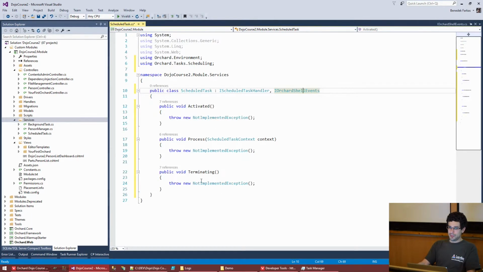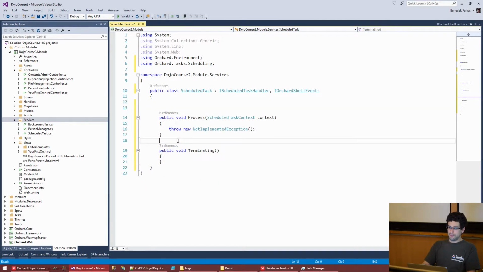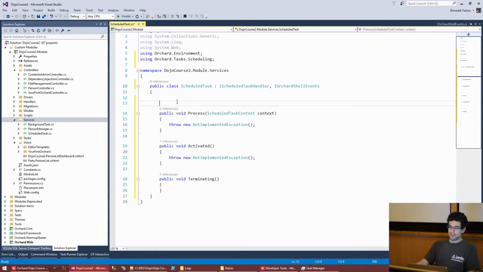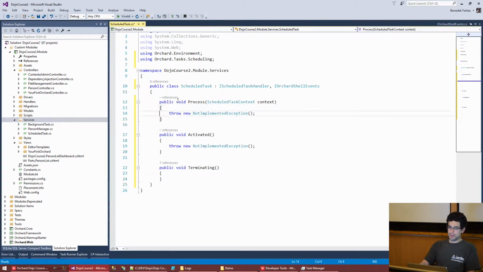So I'm just removing the not implemented exception from terminating and moving activated to here, so they are together. So let's schedule a scheduled task when the Orchard site starts. And how can we schedule tasks? How can we schedule scheduled tasks?